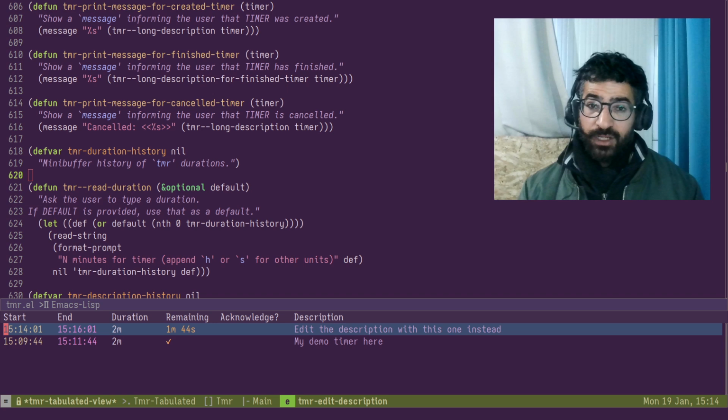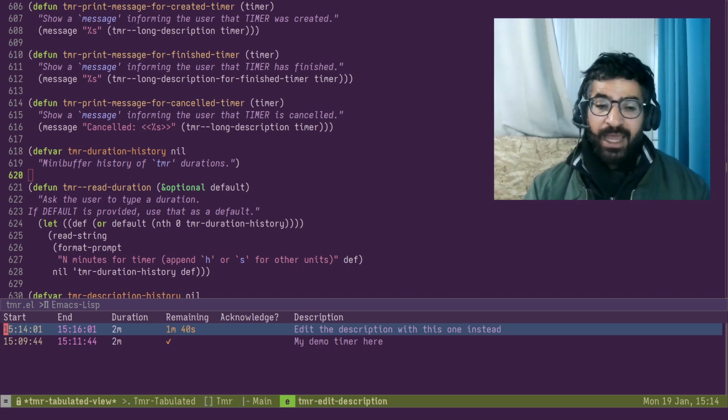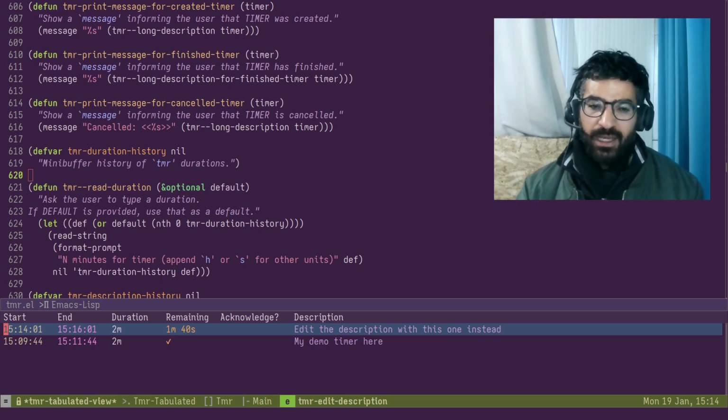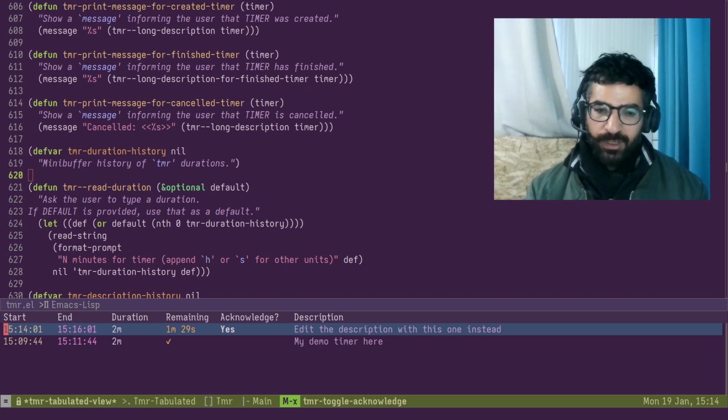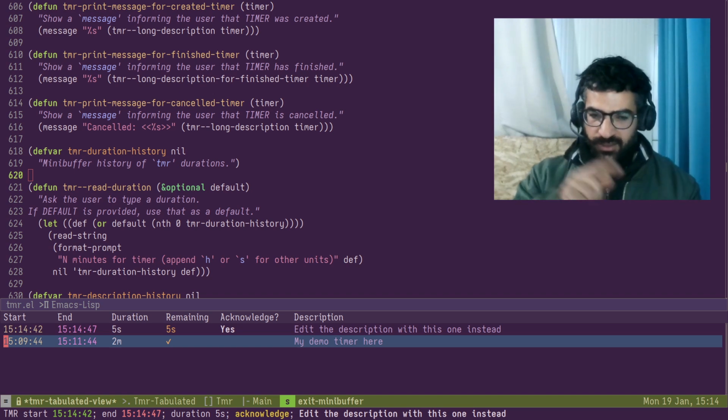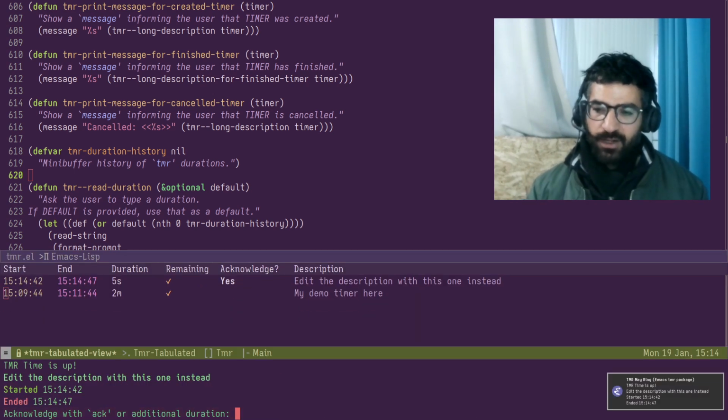So I wrote a new description, just like that. I can toggle the acknowledgement if I want. So maybe we could do that. I forgot what is the key binding, actually. So toggle acknowledge. So I did that. So now it will be acknowledged. And let's actually change the duration to 5 seconds so that we get to see what the acknowledgement is about, okay? So I changed the duration to 5 seconds. It did the whole thing over there. And I get the notification.